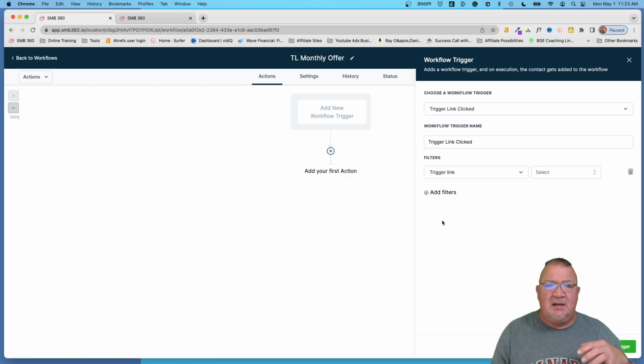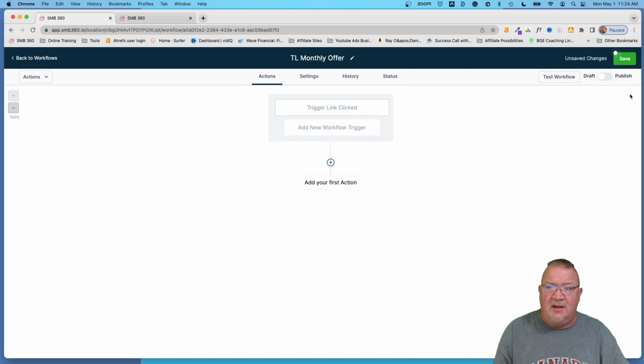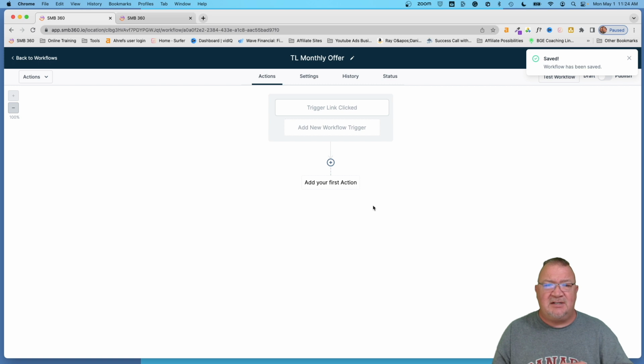Now keep in mind, whenever you activate this, you want to make sure you activate it off of a specific trigger link. You don't want this being activated on every trigger link that's clicked. That would be bad. So right now we want to control how this workflow gets initiated. So we're going to select this and then select our monthly offer. So whenever somebody clicks on our monthly offer, then at this particular point, I'm not going to go through it here, you can add an action to send them an SMS.